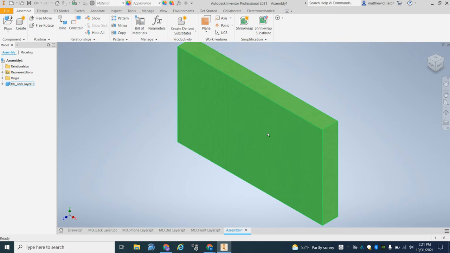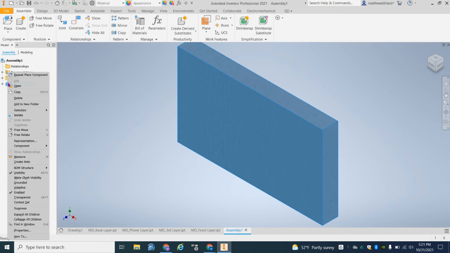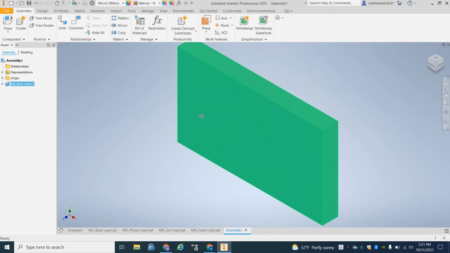It's aligned with the view cube right now. I don't want to move this layer around, so I want to lock this layer in place. I'm going to right click on the part or on the browser over here, and I'm going to hit Grounded. Where's Grounded? There it is. So that this part doesn't move, and I can't move this around anymore.